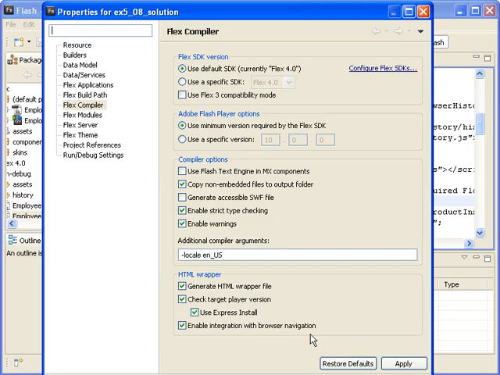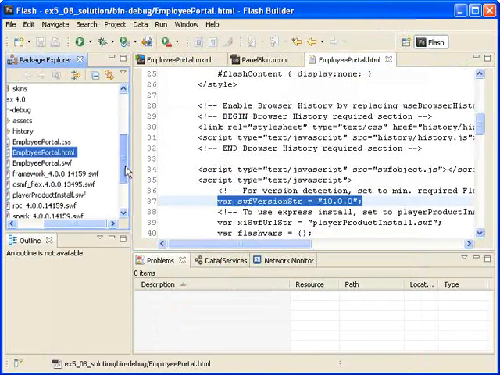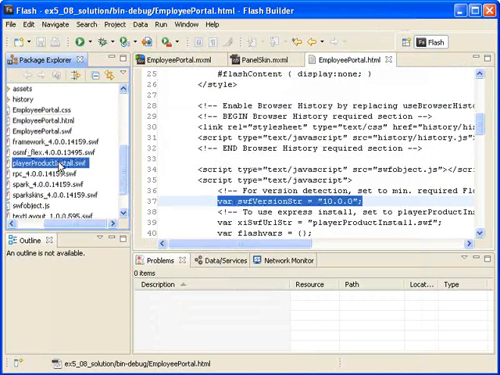Back in the bin-debug directory, note that the playerProductInstall.swf file is necessary for express install, and the history directory is related to the deep linking feature.